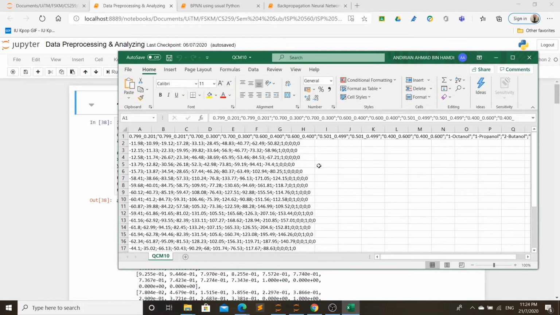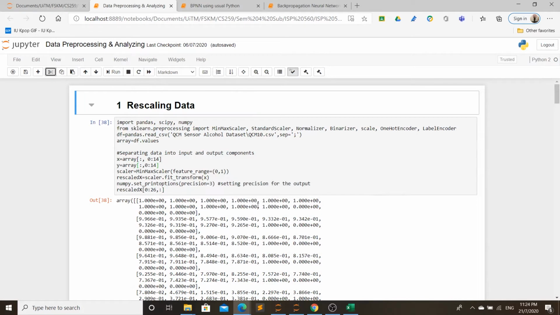Before we proceed to the backpropagation neural network and data pre-processing, we are using the QCM alcohol sensor dataset. This is the content of the CSV file that has not yet been pre-processed or cleaned in our data pre-processing coding. There are 14 columns and 26 rows, including headers. I'm importing this file and the libraries pandas, scipy and numpy for data pre-processing and analyzing.